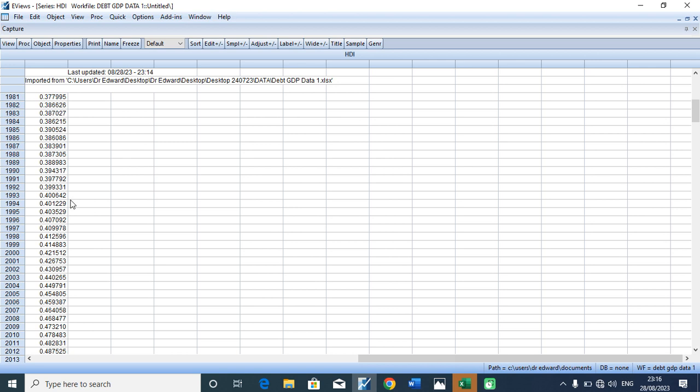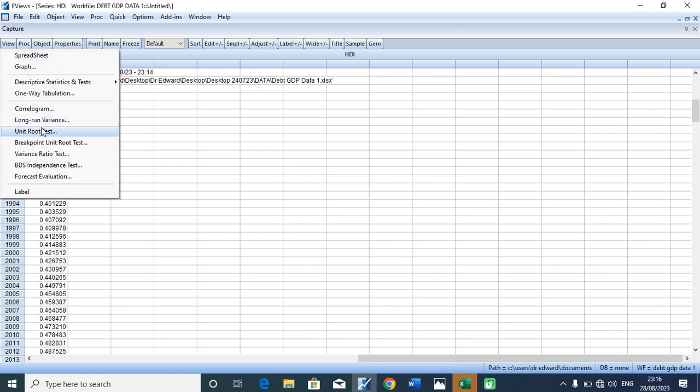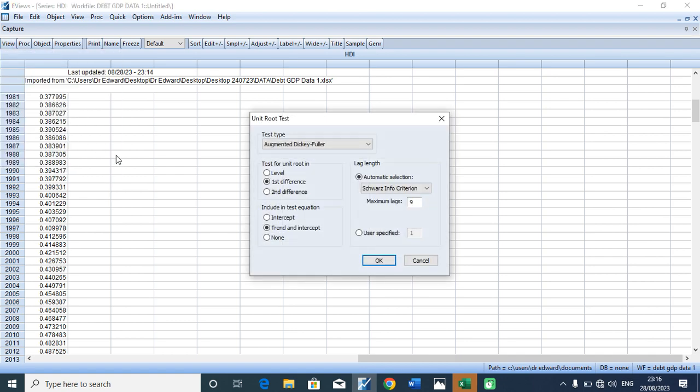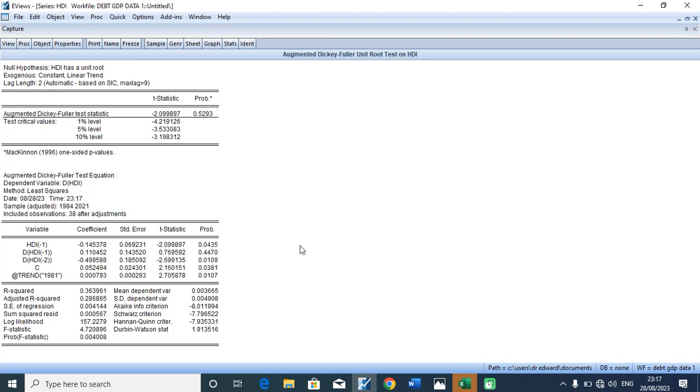time series data. So looking at this information, the first thing to do is to go to View. From View you go to Unit Root Test. I'm using the Augmented Dickey-Fuller unit root test to check the stationarity condition of the data. My automatic selection is the Schwarz information criterion. I'll leave it at level. I'll select trend and intercept. I click OK. So this is my level result.